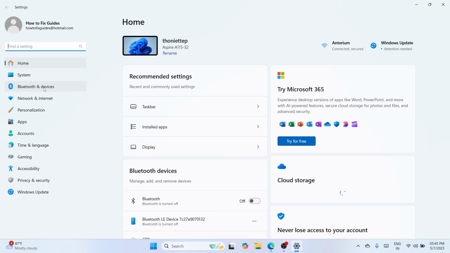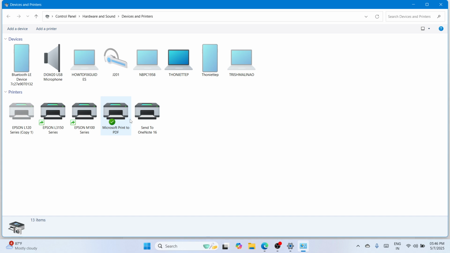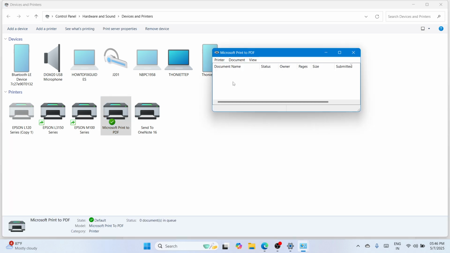So a new window would appear, which is your devices and printers window, where here you need to select the printer driver that you would like to clear the print queue or print spooler with. So all you need to do is make a right click and go with see what's printing. And in that way, you would be able to see all of the history that you have printed using this printer driver.